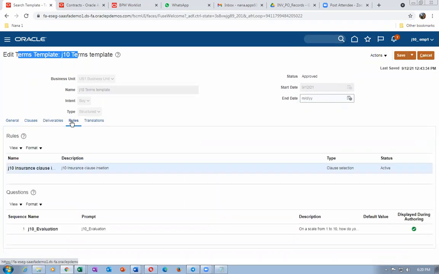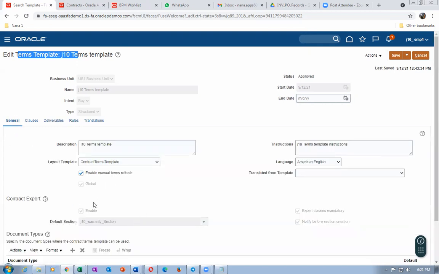The rule will now guide the contract administrator to add clauses, actually. This is for only one instance. In fact, one of my students told me that in their implementation, they have rules which drive the insertion of all the clauses in the contract. The rule is going to drive it, and then they make it mandatory also. In this place, they enabled it, and then they made the expert clauses mandatory. Through this only, you will be able to understand the link between the rules, template, and clauses under the contract.